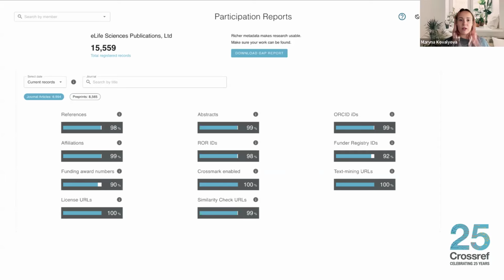Here's an example of one of the Crossref members, eLife. And there is a lot of information to look at in this report. So we can take a really brief look at each item individually. You can see there on top, you have the name of the organization, you have the number of DOIs registered, and you also see, for each of these metadata elements, what percentage of these registered DOI records contain one or another element.